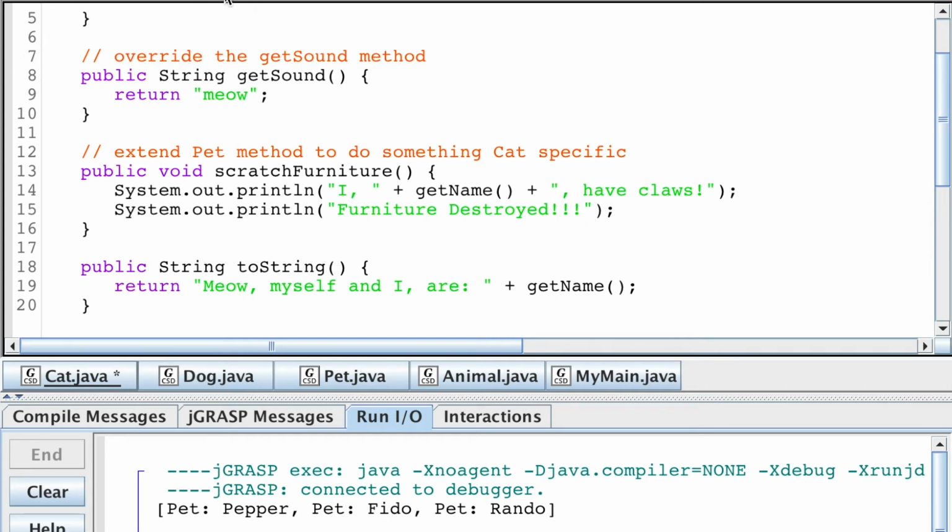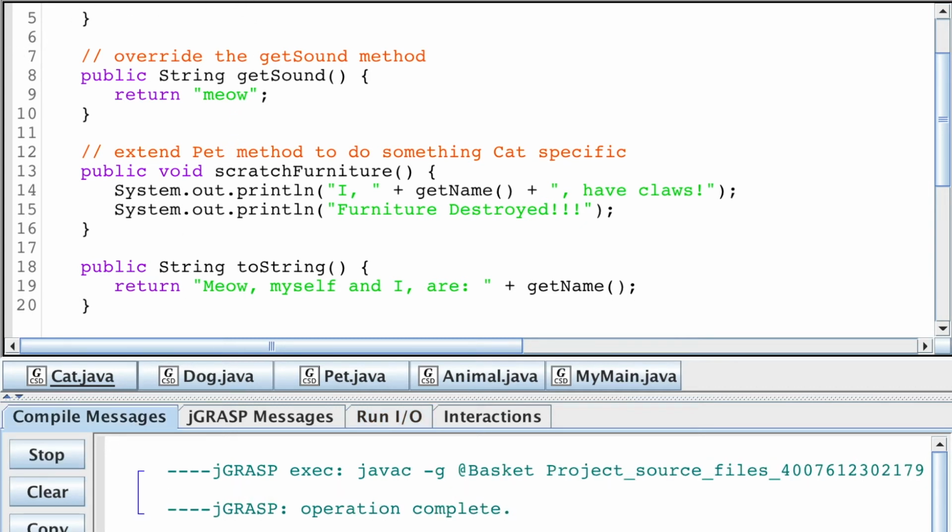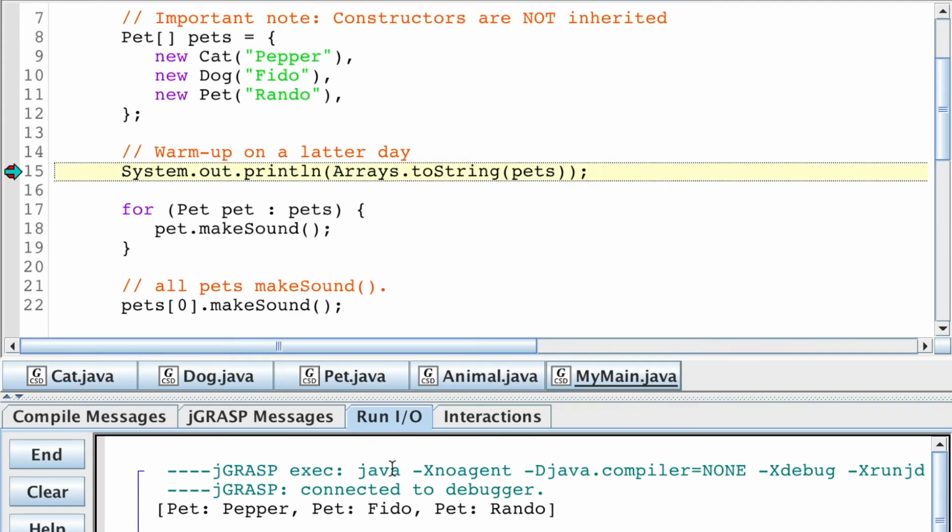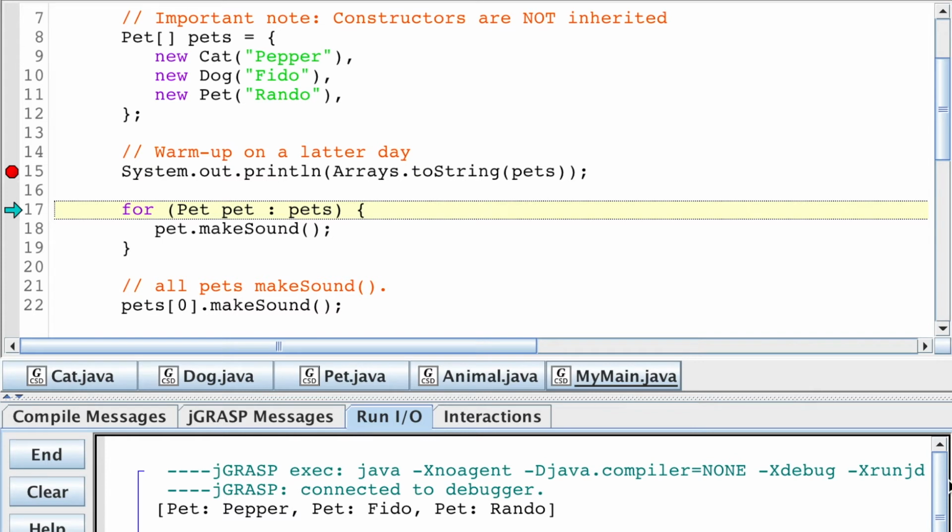Okay. We got to run this guy, run this guy, run this guy. And I get to here. I'm going to take my step. And what do I see? Boom, boom. Meow, myself, and I are Pepper. And then I get pet Fido, pet Rando.